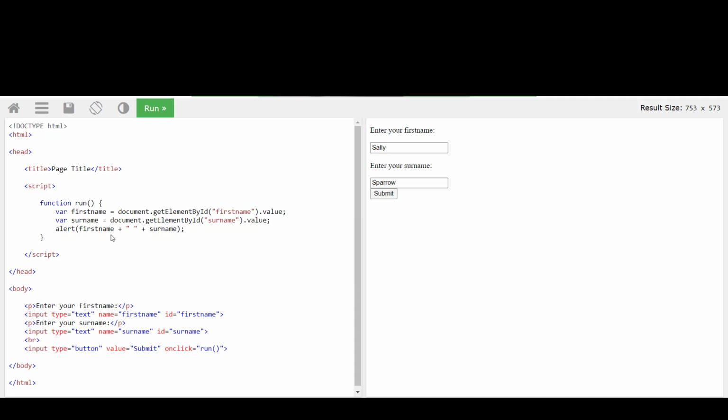So hopefully that's a little introduction there to JavaScript, what it can do, how it can be entered into our HTML code so that we can begin to bring our web pages to life.